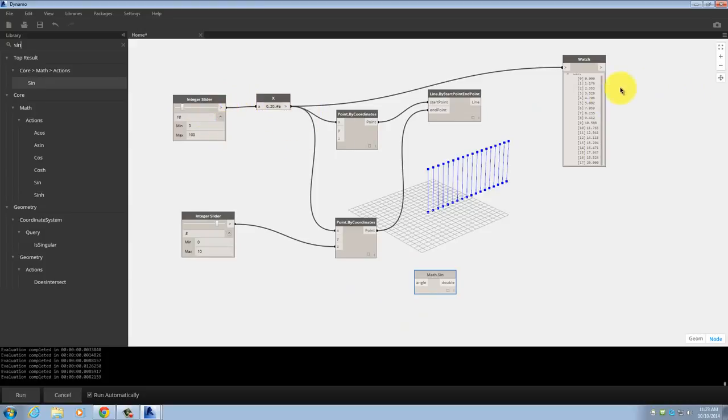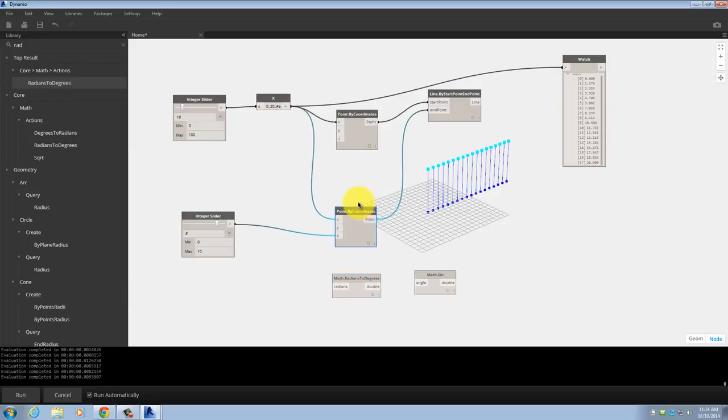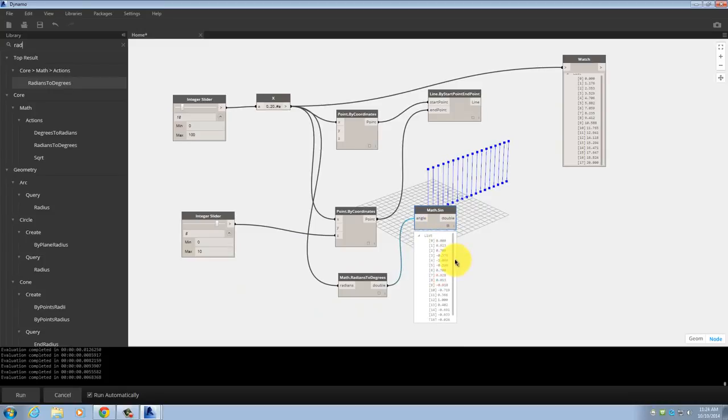Since we're using these single values like 1.7 or 1.17, 9.412, we want to convert those to degrees. So we can type in rad to degrees, and connect double to angle from that math radians to degrees, math sine, and then we're going to bring that list of x values into the radians. If we click this number, it's going to give us a new list where it's taking that math operation onto our original list.